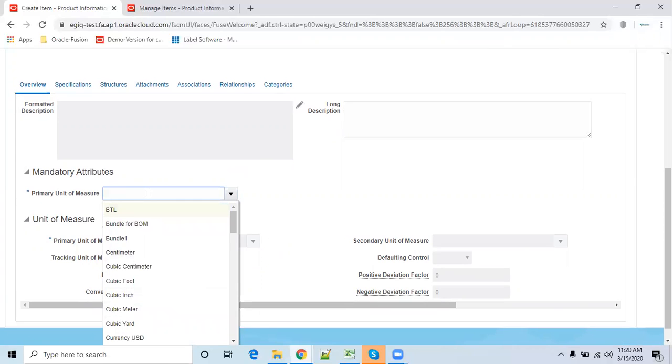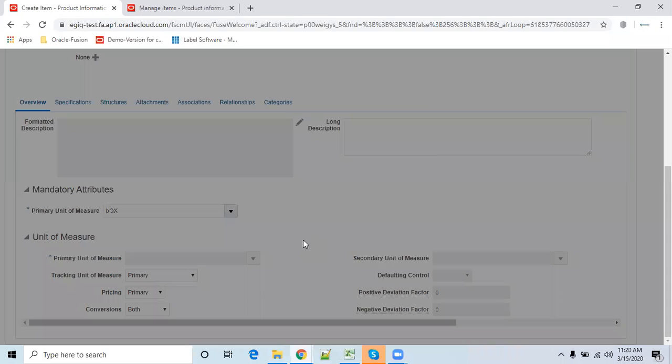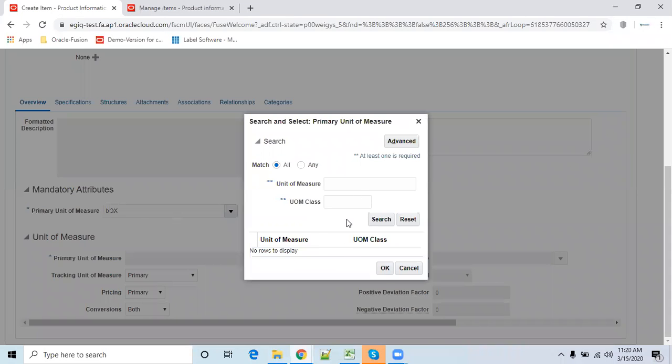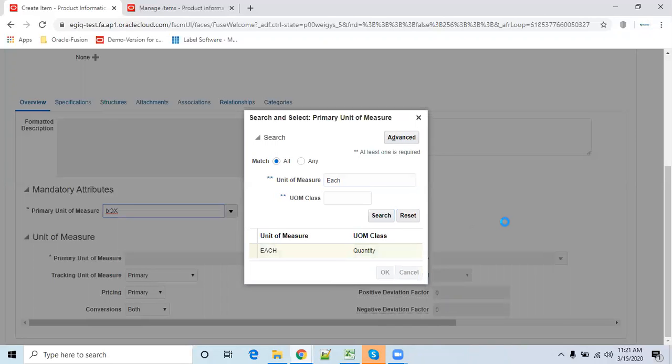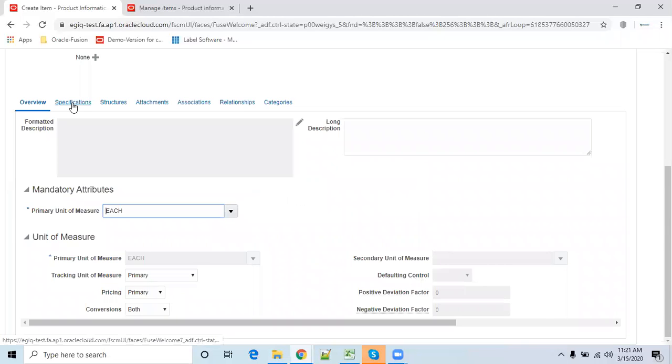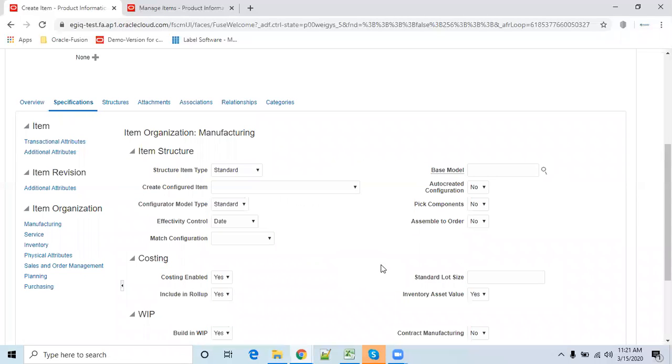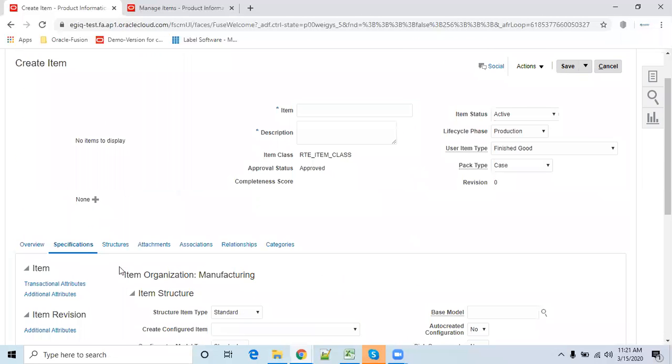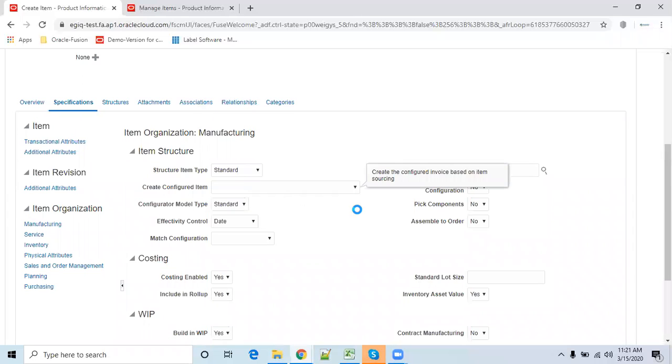Here I'll keep box. Box is not there, so each. Then go to specifications. You can see these options are pulled from the template. Now go to associations. These we have already seen.